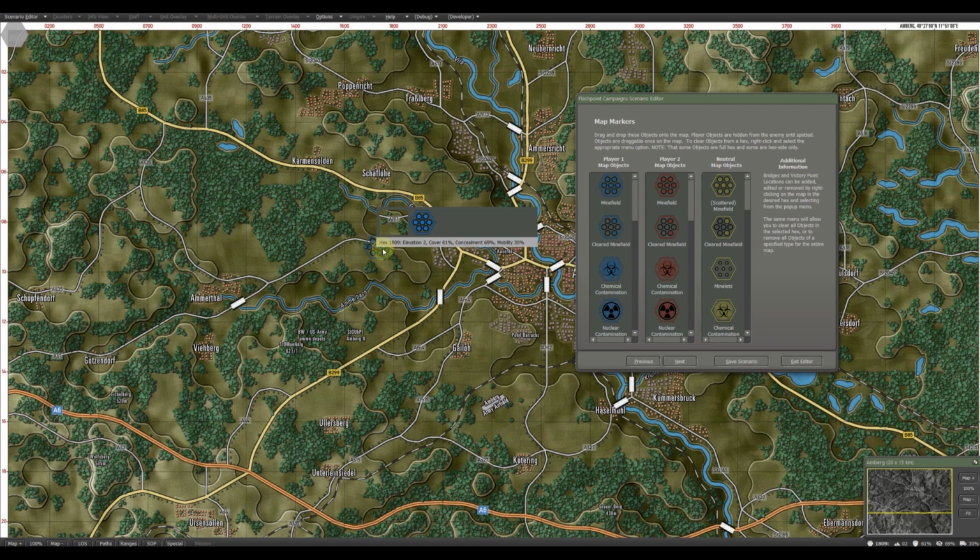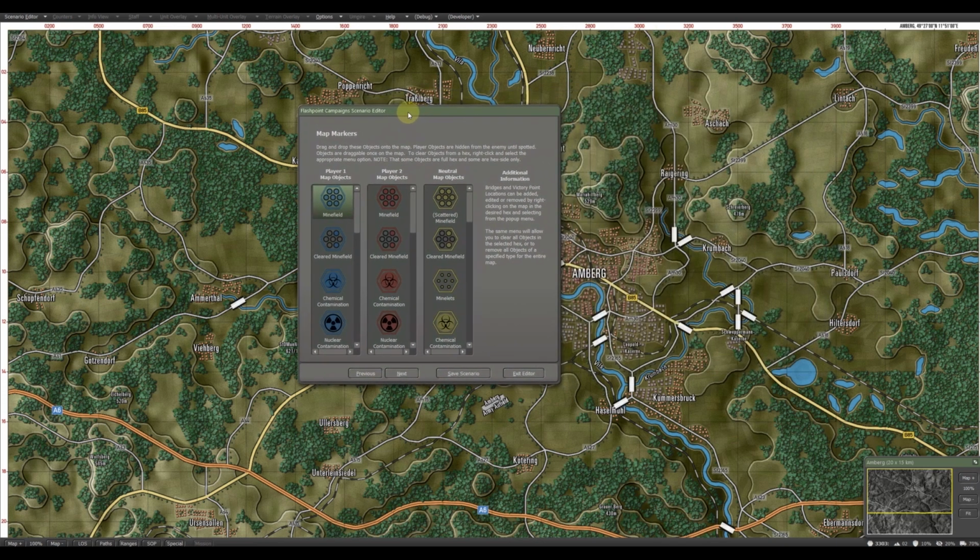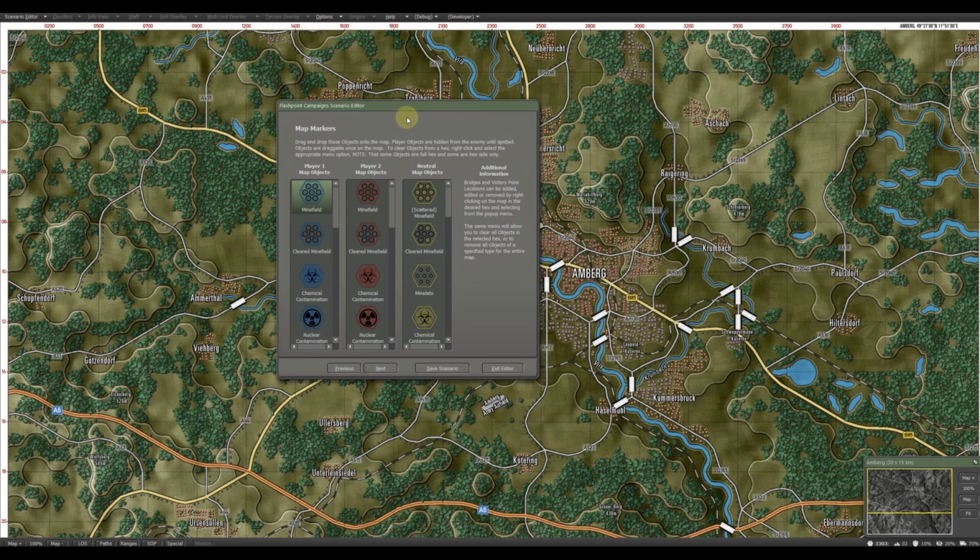You can also reposition a marker on the map. You do it the same way. You grab it with the right mouse button and you drag it to the location where you want it. You need to be careful, because if you accidentally grab a bridge marker, you could accidentally move it to the wrong location. An example.